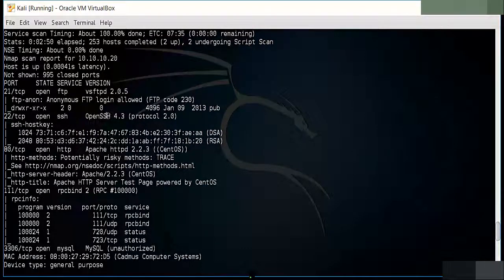As I scroll further down, you'll see there's an SSH port as well running version 4.3, and it's also showing vsftpd, which is the 2.0.5 version. So as you can see, this information has been found. It tells me some more information about another HTTP port, which is running Apache 2.2.3 and the CentOS operating system. So if there are any vulnerabilities for this particular operating system, we can research that and look at what operating system vulnerabilities there were. As I scroll down, you see MySQL is there.